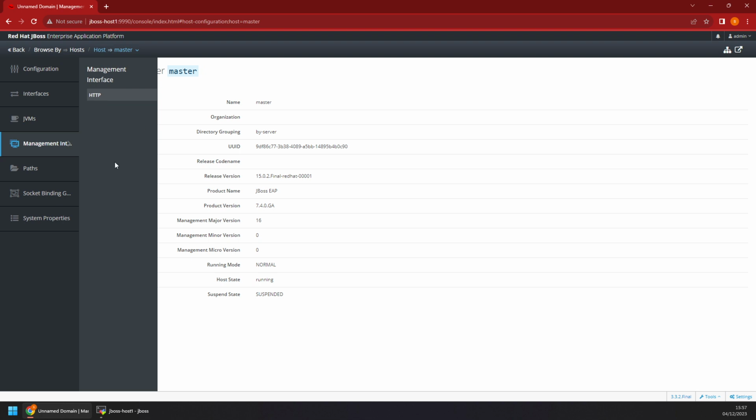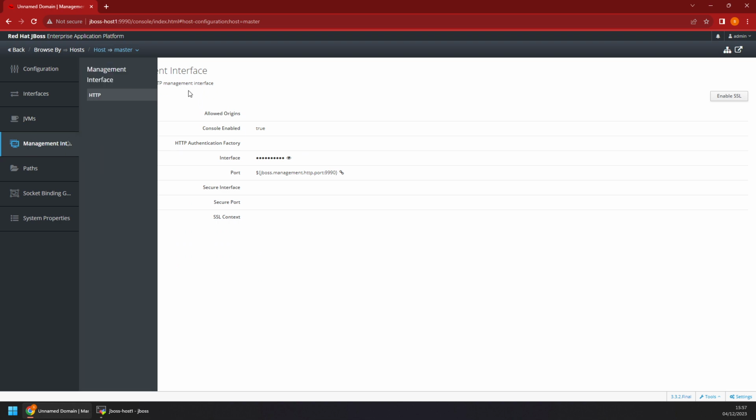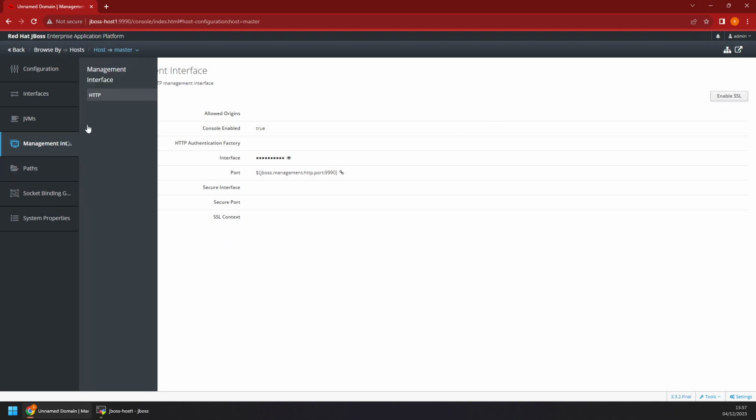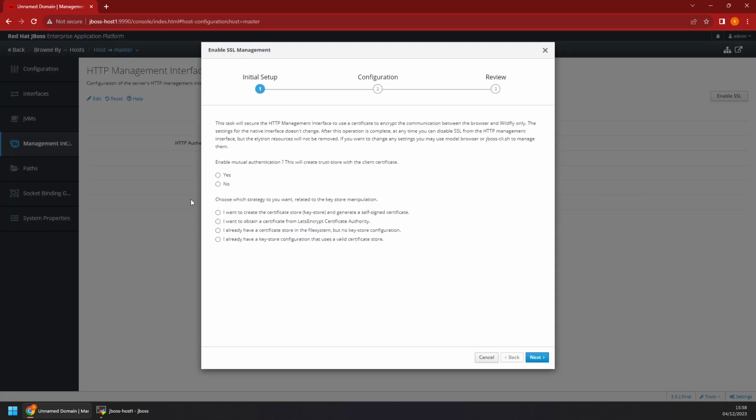Once I've got that created, I'll be creating another management interface over here called HTTPS through the JBoss CLI. You can also do that via the GUI by clicking on Enable SSL under the management interface, and then it will give you a GUI option, as we are going to create an SSL for your master.